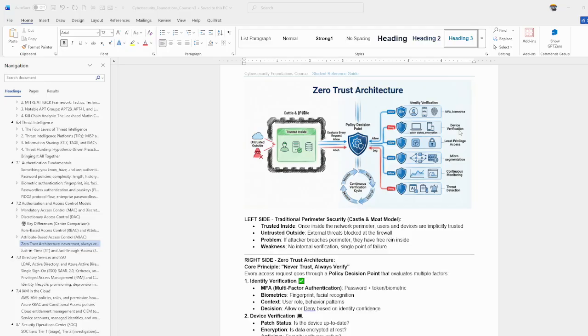And continuous monitoring. Now we have threat detection. Based on behavior analysis, we will be doing the threat detection here. So those are all the things that you will be doing in zero trust.